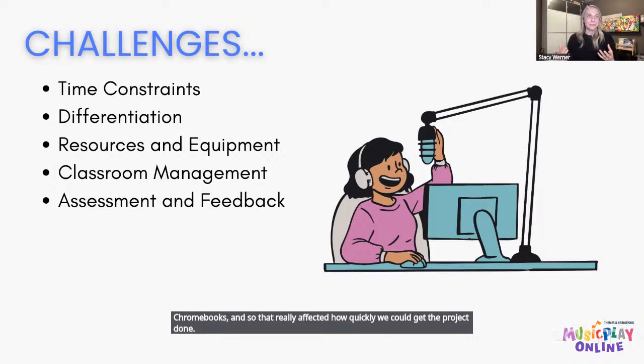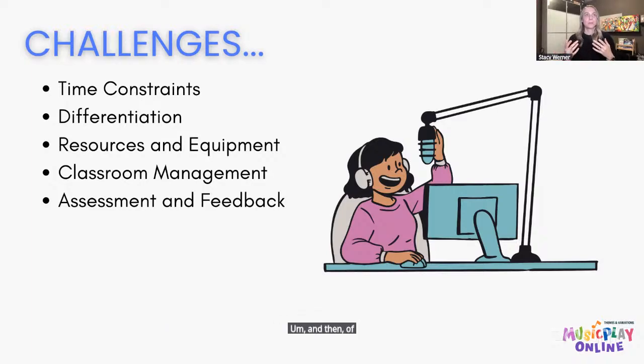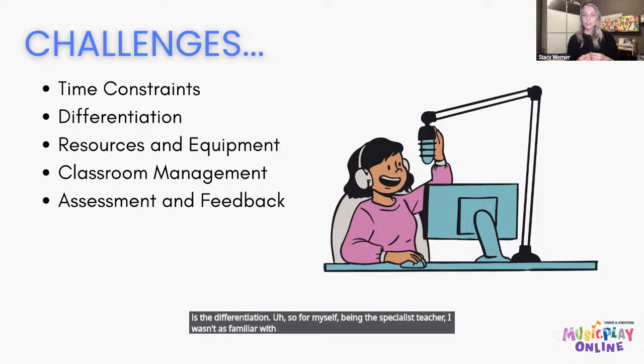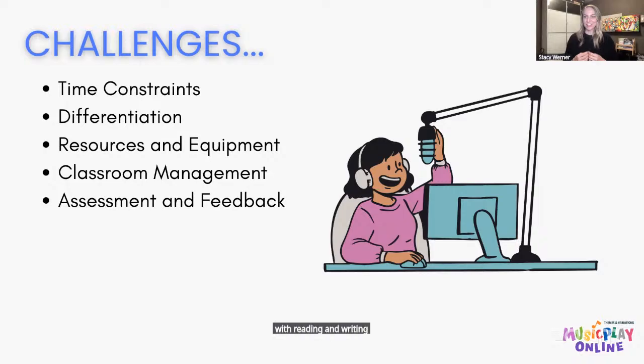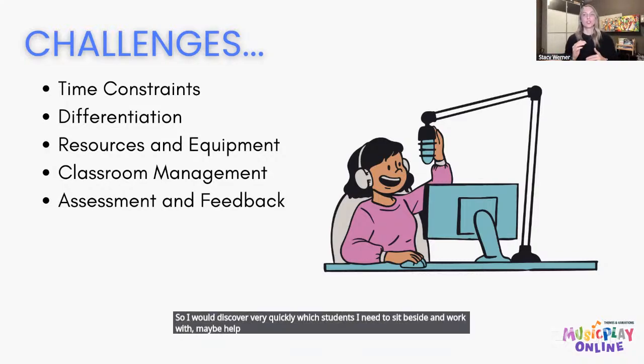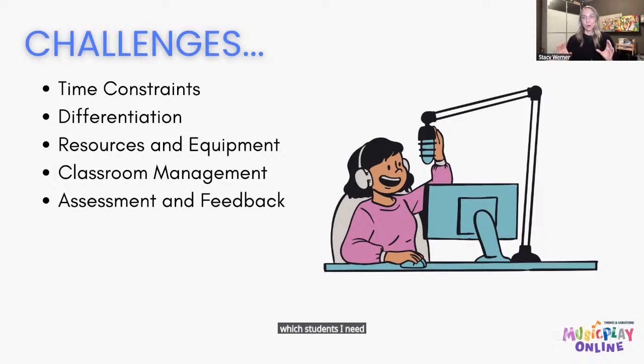And then, of course, another big challenge is the differentiation. So for myself, being the specialist teacher, I wasn't as familiar with which students struggled with reading and writing as much. And so I really had to differentiate on the spot. So I would discover very quickly which students I need to sit beside and work with, maybe help scribe, which students I need to simplify the project for.